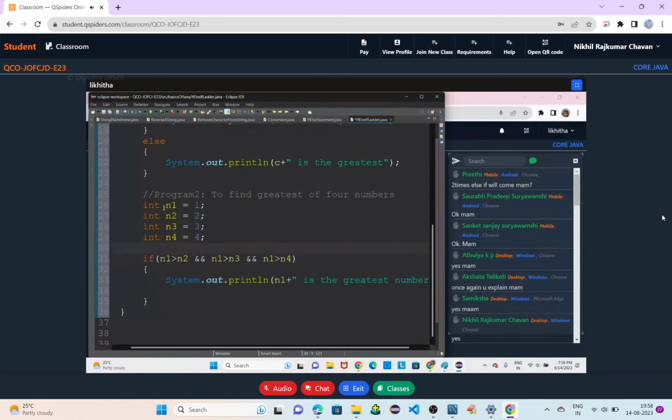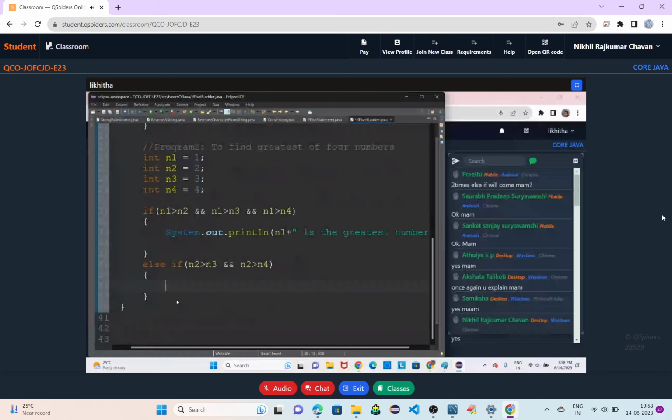That time you have to ignore the first value, because we have already checked for the first one. Now let us go for another else if, and write some more conditions. Let us take n2: n2 is greater than n3 and n2 is greater than n4. If both conditions are true here in the else if, then n2 is the greatest number.